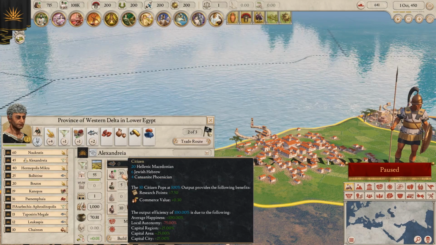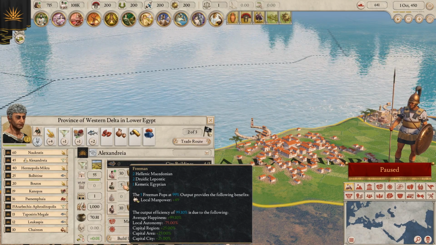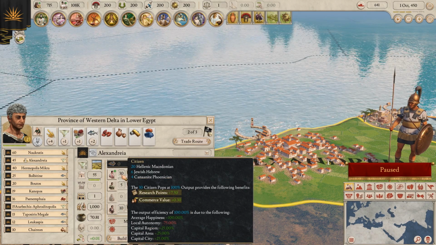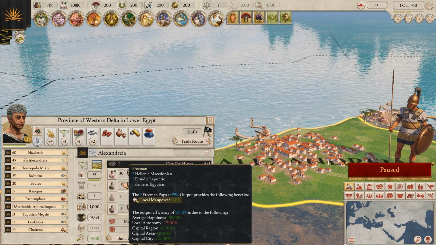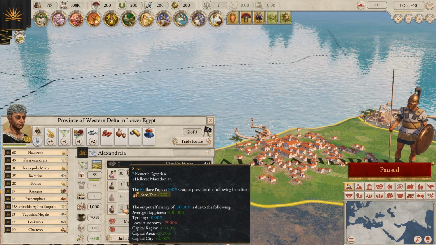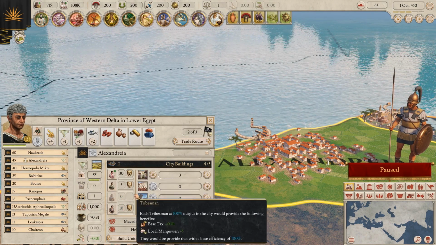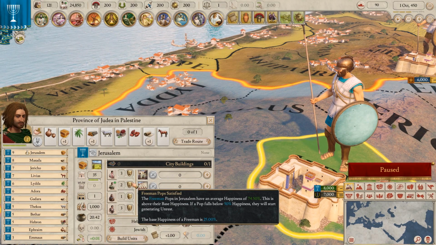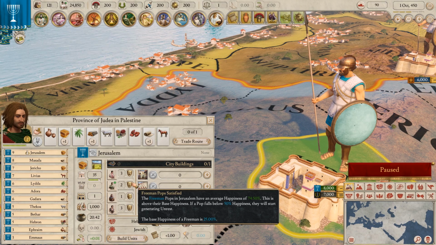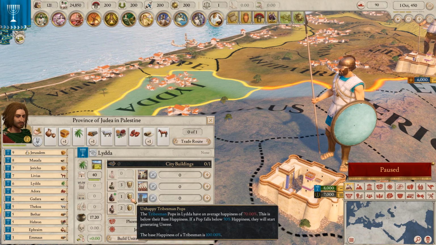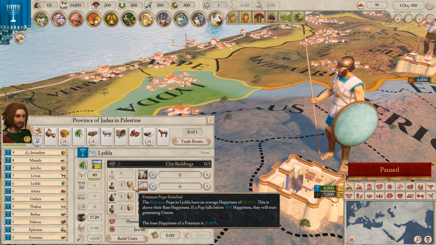From top to bottom, they are citizens, freemen, tribesmen, and slaves. In order, they provide research points and commerce value, manpower, manpower and tax, and finally, tax. You can also see how happy each type of population is. A less happy population is less productive, so you'll want to try and maximize happiness to maximize output. Low happiness can also start generating unrest, which can become a problem very quickly if left unchecked.